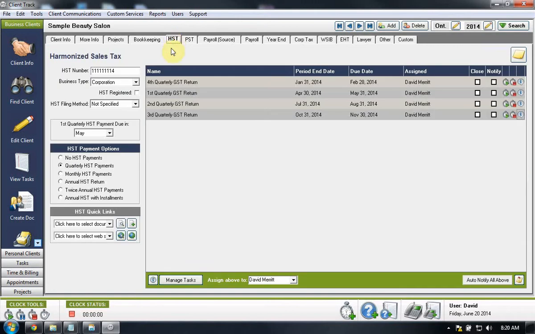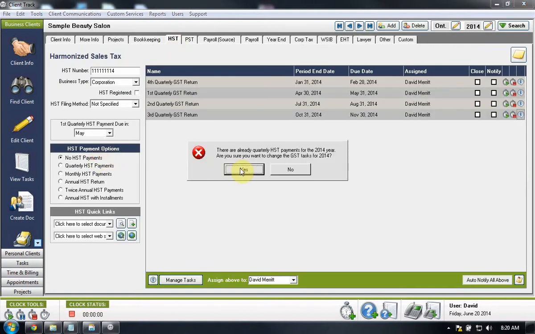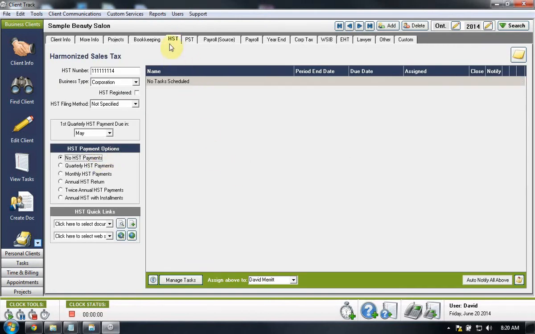So the next step in terms of setting up and configuring client track is to schedule the actual task for a client. So in this example we have the HST, and we're scheduling the HST specific task for this one client, the Sample Beauty Salon. So right now there's no task scheduled. All we have to do is click the payment frequency here on the left hand side. And this is the advantage that ClientTrack has because all of the dates are built right into ClientTrack from a federal and provincial point of view.